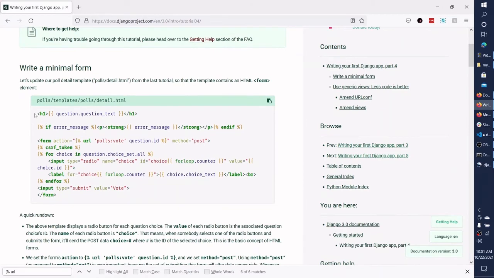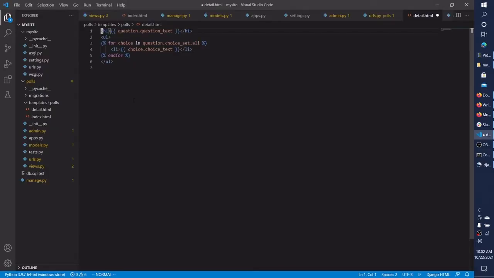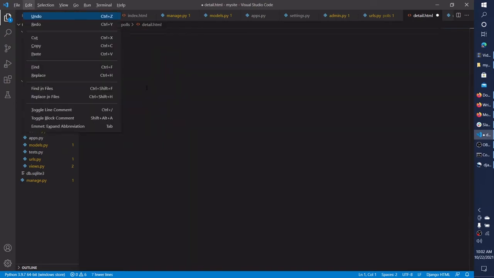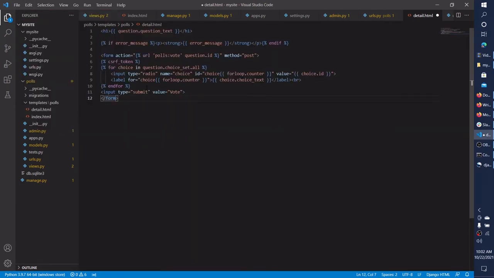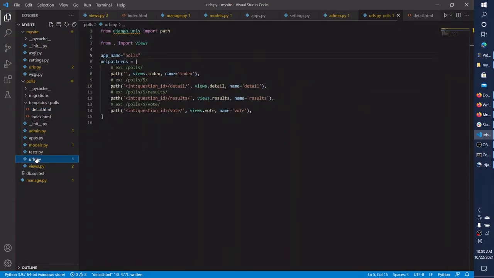Right here they have an example of a form, and we're just going to copy it, and I'm going to put this into the detail.html template. And go here, detail.html, delete everything, and paste what we just copied. Right, this template has a URL called vote. And if we take a look at our URLs file, we put this in here. This is the URL with the name vote, and it refers to a function called vote in our views file.